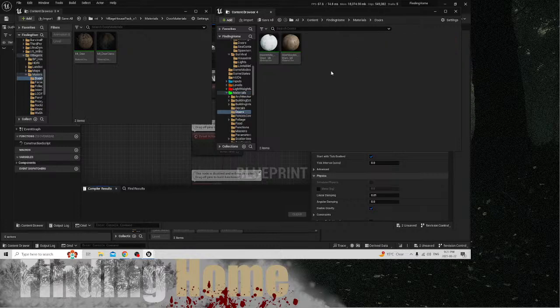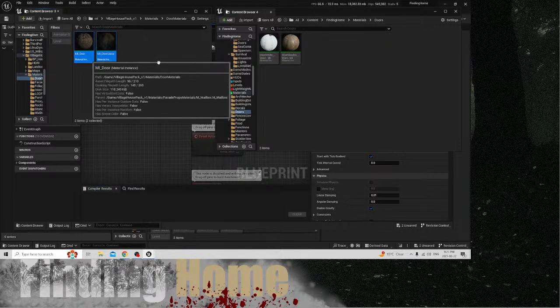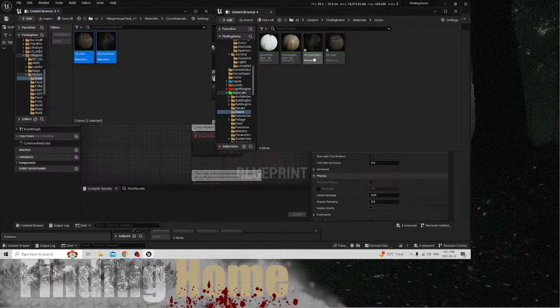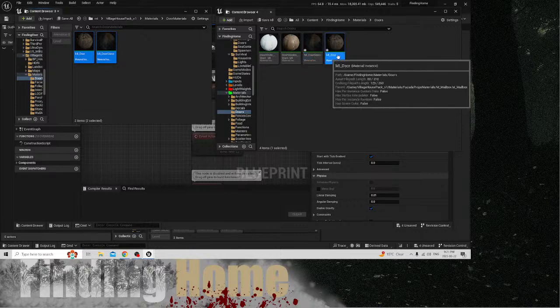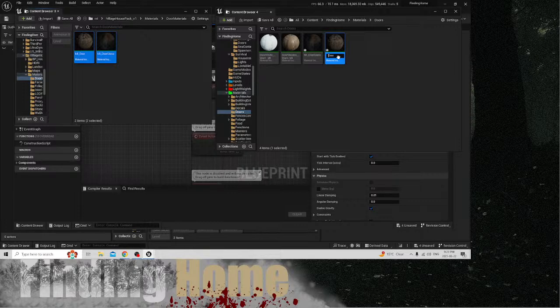Let's see here, we got to go to finding home, materials, doors, and we could drag these over here, copy here. For the door, we also want to say it's a wooden door, be kind of specific. Wooden. This is a material instance. It's not worn, so that won't. Door, we want to say wooden. Glass. It's also a material instance.